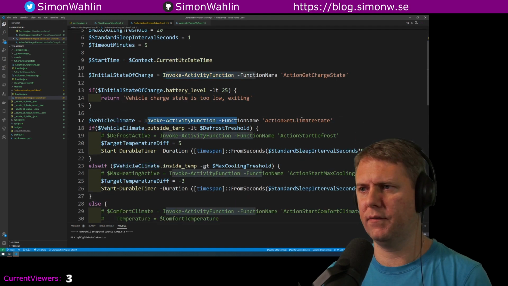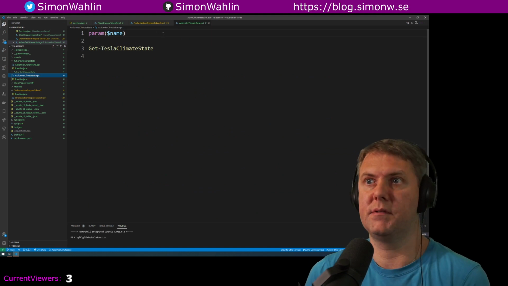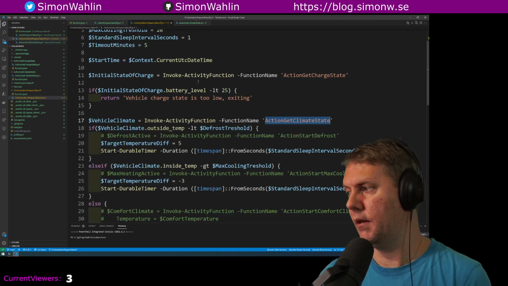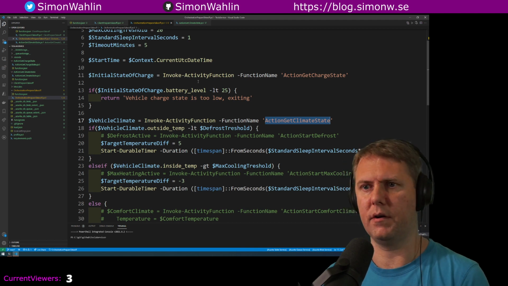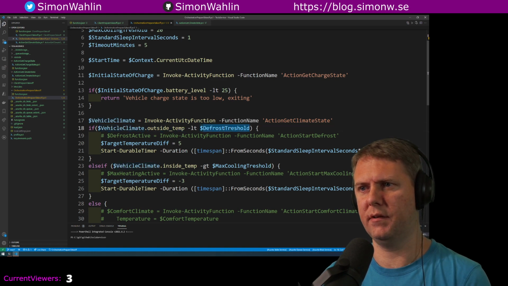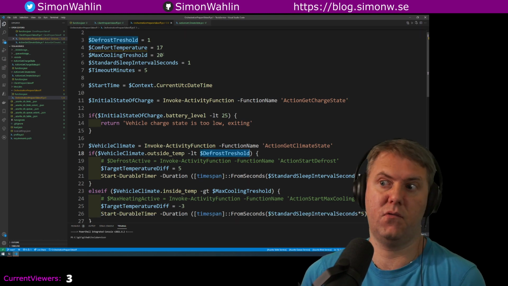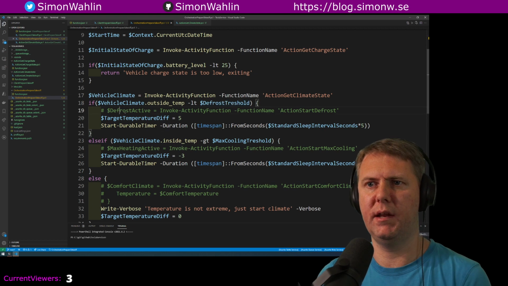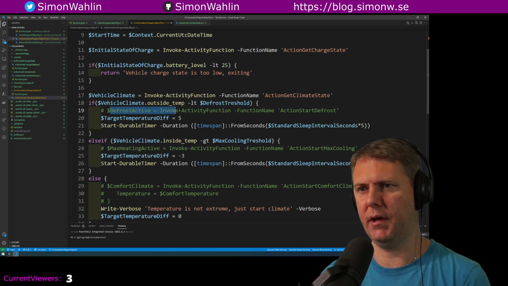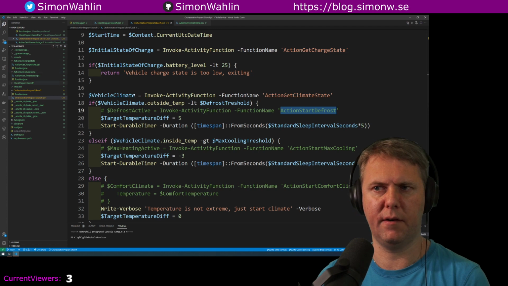Then we'll do another invoke activity function. That's the action climate state, this one. And that just gets the climate state. So that will give us the temperature in the car and outside of the car and so on. And then we check if the outside temperature is lesser than the defrost threshold, which is 1 degree Celsius. So if it's freezing outside, we will do something. And then we will do defrost active equals this. So we need to create this action start defrost because I don't have that here.